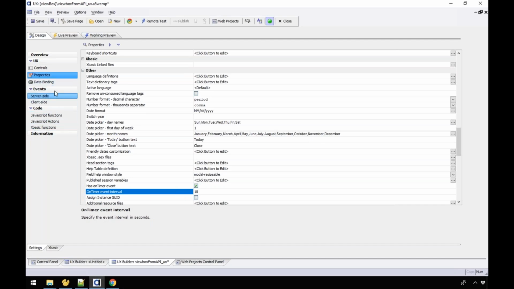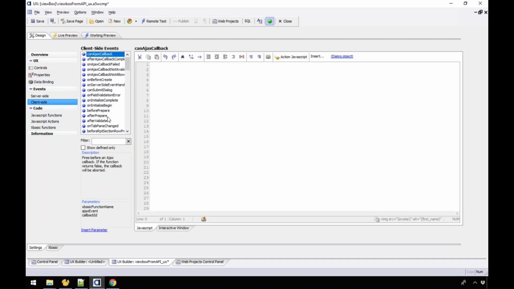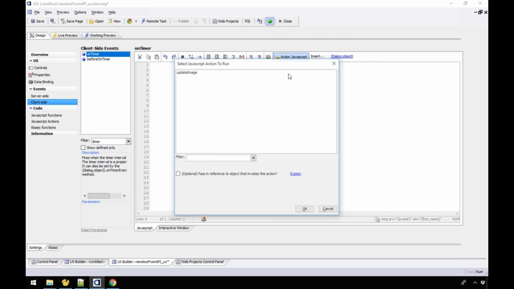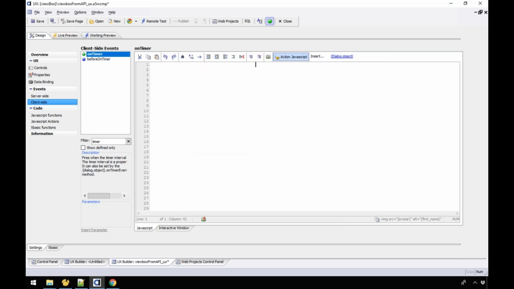Now I go to my client-side events and search for timer, and this is the on timer event. So whatever's in here is gonna get triggered. And we kind of showed that, I think, last week with someone else. There was some question there. But check this out. I can say JavaScript, insert code to run an action, run that action. And this action would do two things. One, it would increment the argument, and then it would refresh it.